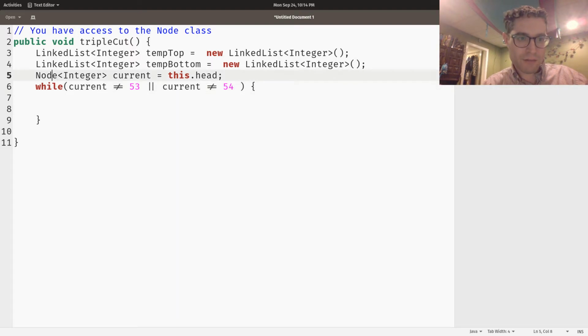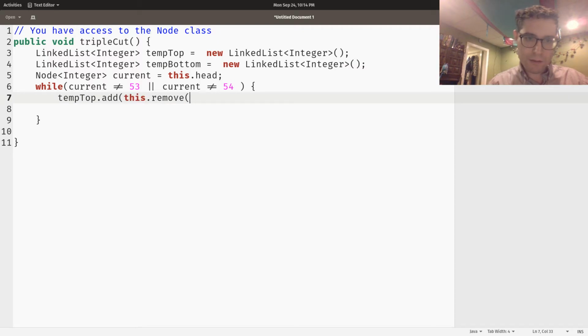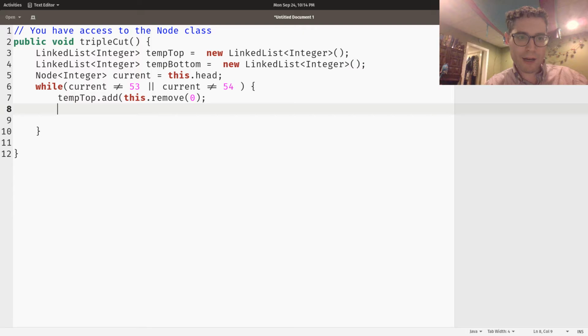And all you really have to do is temp top. Possibly not the most elegant way to do this. We might touch this up later. Temp top dot add this dot remove this dot remove index 0. I'll figure out how to do the other one in a bit.